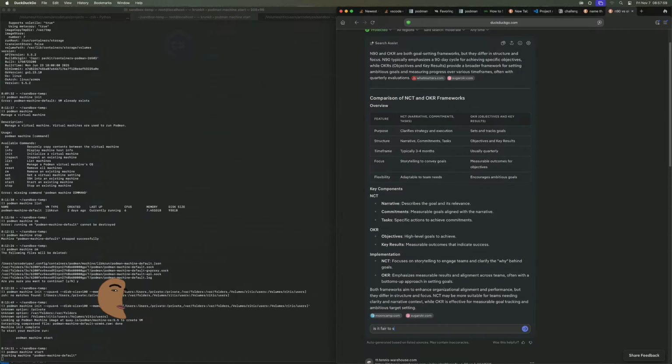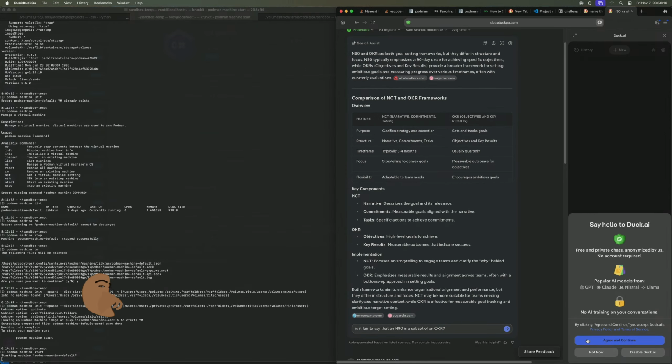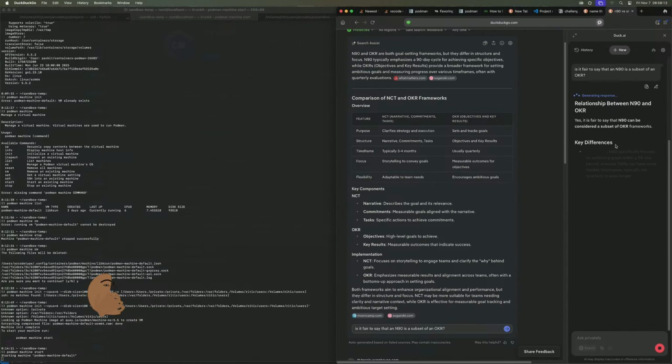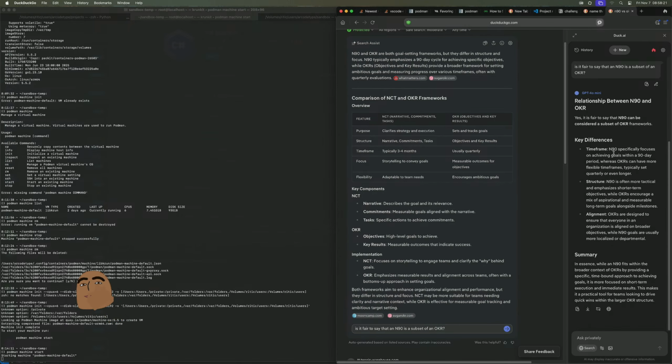Is it fair to say that an M90 is a subset of an OKR? Sure, let's do it. Got it. Cool. That's kind of fun. Yeah, I'm just talking. I need to talk to somebody, and chat's not here, so I'm down. I'm down with N90. I'm down with that concept.